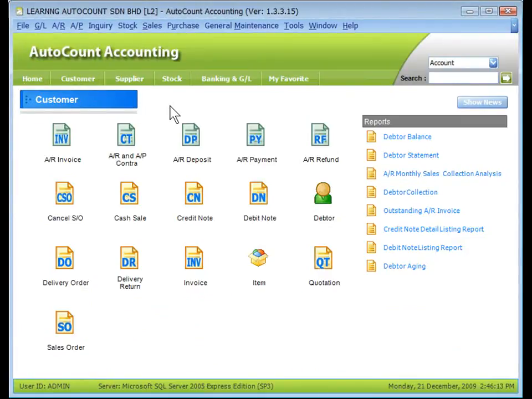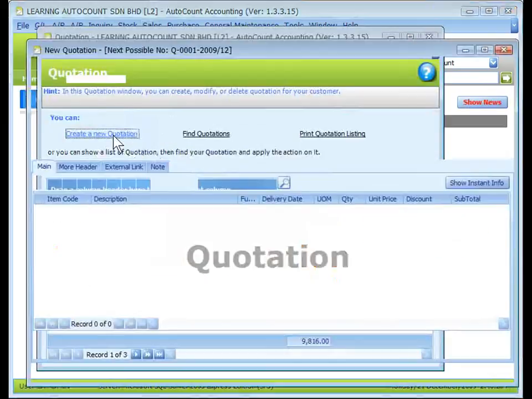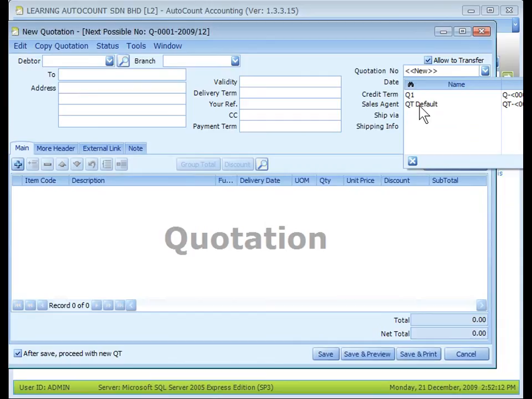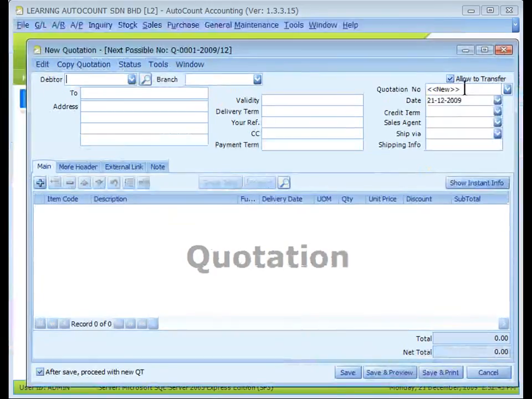To see the effect, let's go and create a new quotation. When we see this double bracket new, that means auto running document number. And the next possible number is displayed on the top of the window. When you click on the drop down button, you can choose to change the numbering format. Or you can just type in the document number directly to replace the new in bracket.